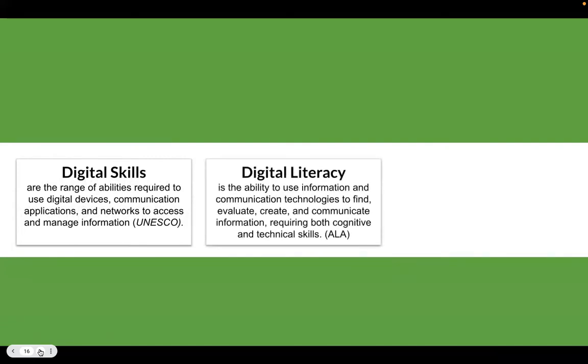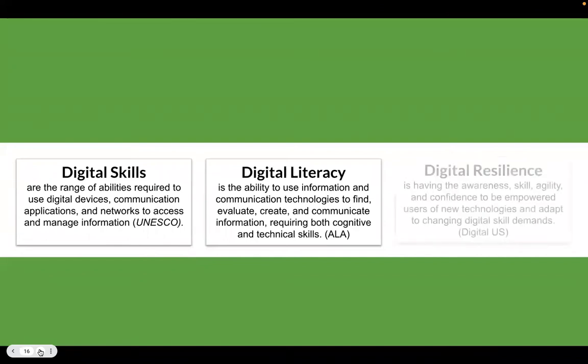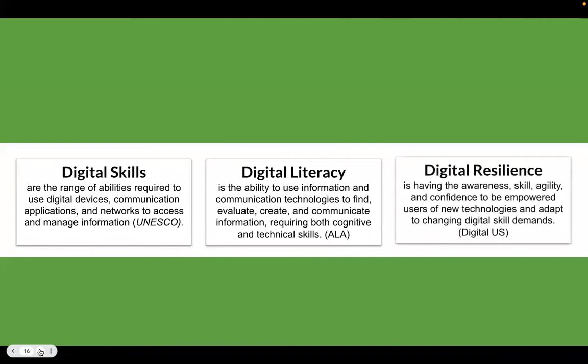So these skills lead to digital literacy, that is, the ability to use information and communication technologies to find, evaluate, and communicate information, requiring both cognitive and technical skills, which eventually leads to digital resilience. With digital resilience, learners can withstand the turbulence of encountering new digital tools and resources in their schooling, daily life, and on the job.